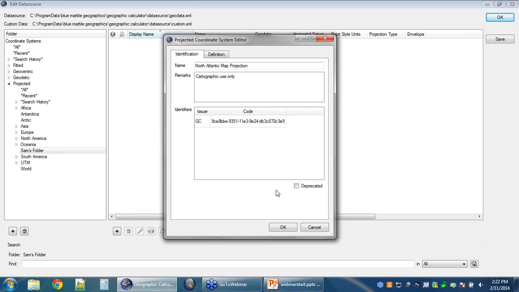I'm creating a new coordinate system. It's one I want to use, so I'm not going to toggle that deprecated switch right now. And really those are the main things on the identification tab. What you might see extra is if you're adding in a coordinate transformation, you'll see another box in between remarks and identifiers. That's a place where you can enter the accuracy rating for a particular transformation. That's another pretty useful piece of information.